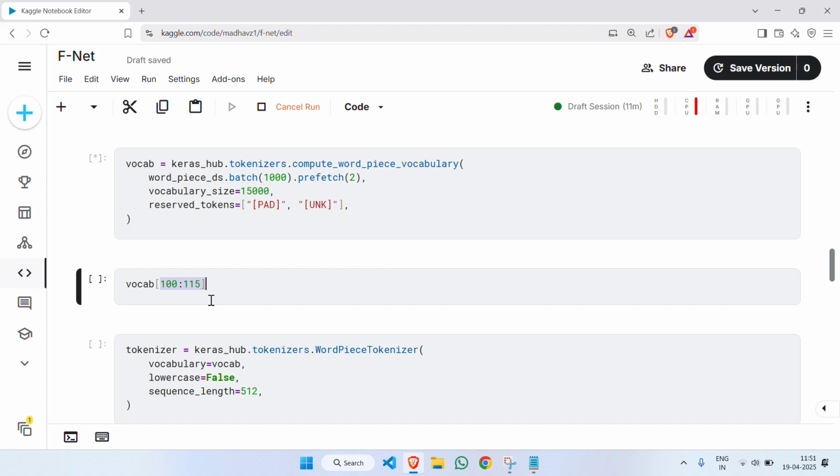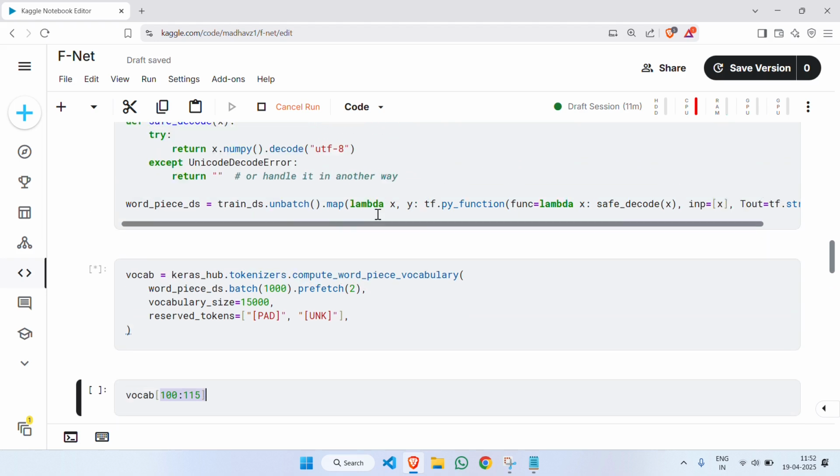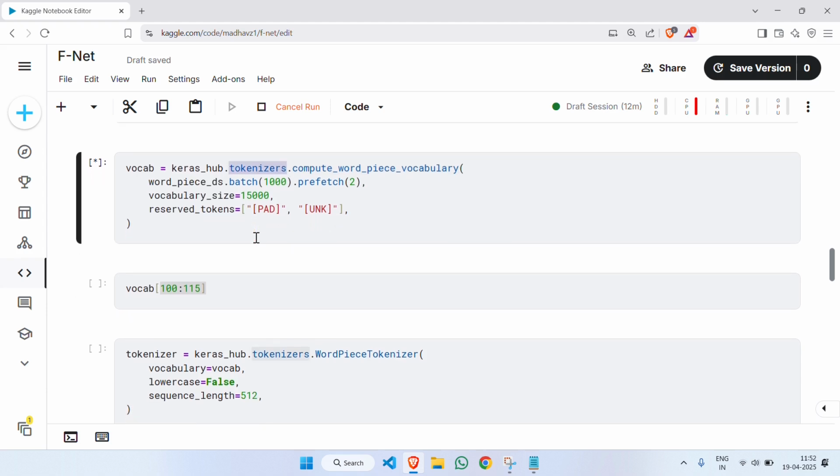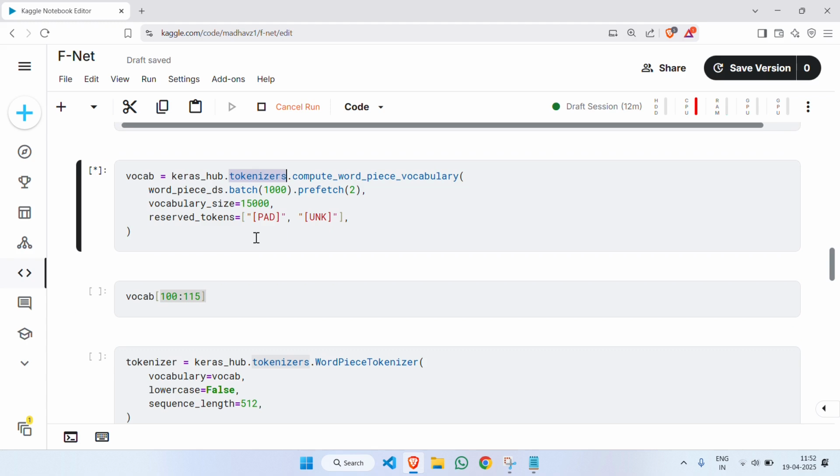Keras Hub is such a nice library which is used for natural language processing. See how I am using Keras Hub and learn from this video. Compute word piece vocabulary is available in the tokenizers module of Keras Hub, and we will also use the token and position embedding layers available in the layers module of Keras Hub in the future.